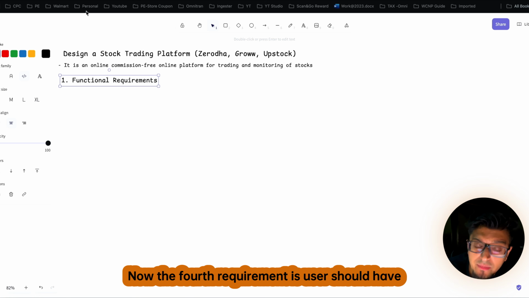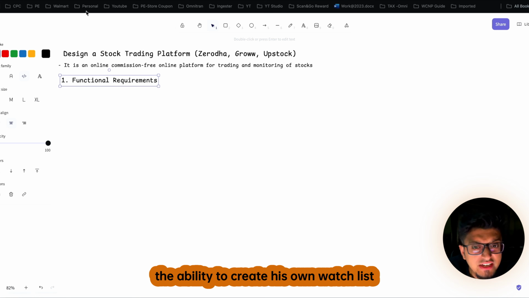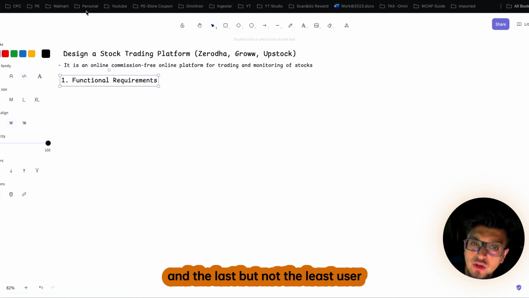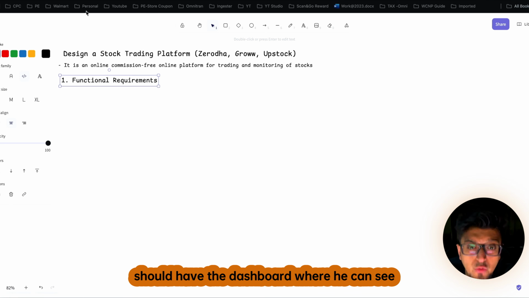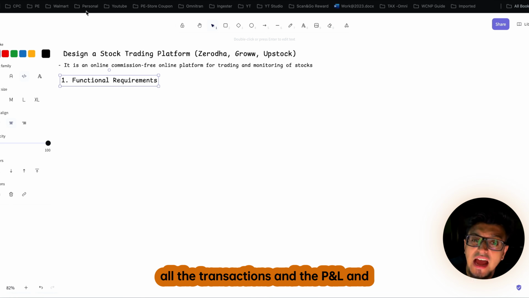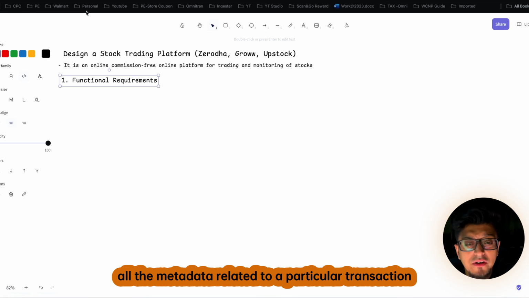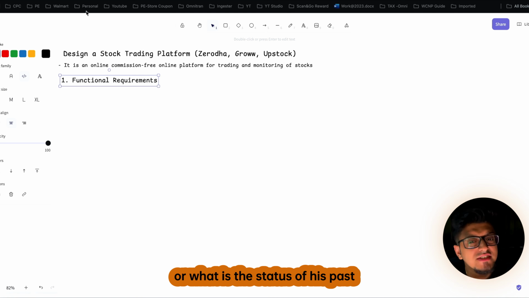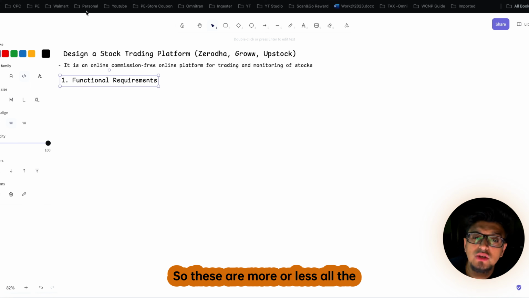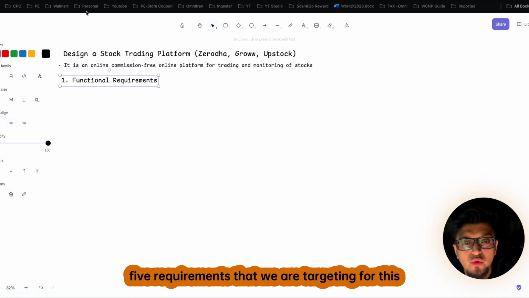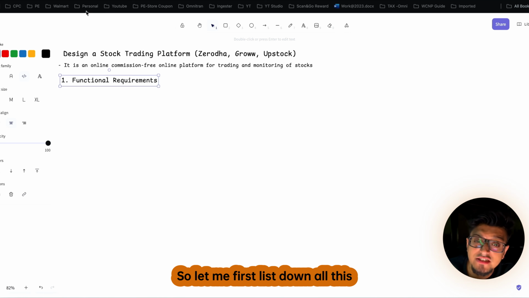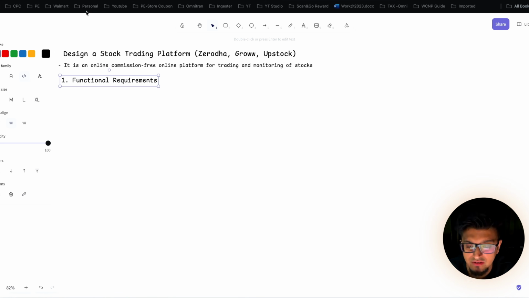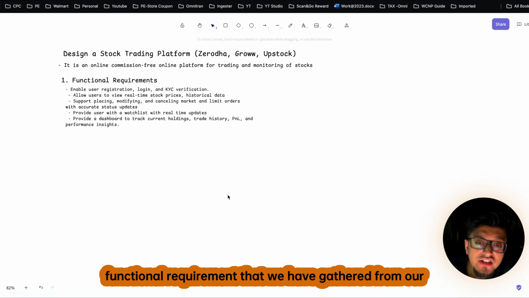The fourth requirement is that the user should have the ability to create his own watch list. And last but not least, the user should have a dashboard where he can see all the transactions, the P&L and all the metadata related to a particular transaction, meaning his profit or loss, or the status of his past order. These are more or less the 5 requirements that we are targeting for this system design. Let me list down all these functional requirements here. These are the functional requirements that we have gathered from our interviewer.